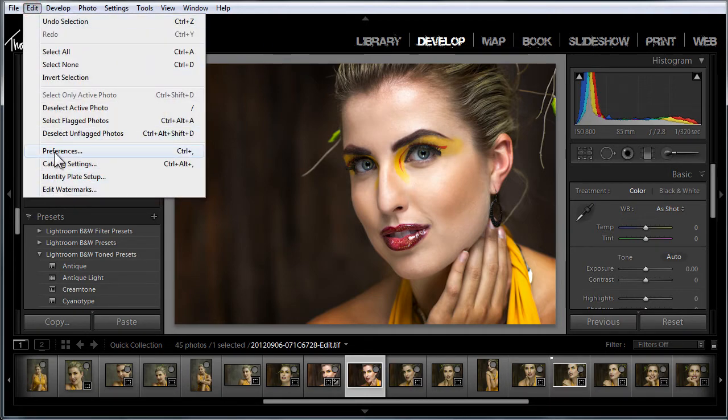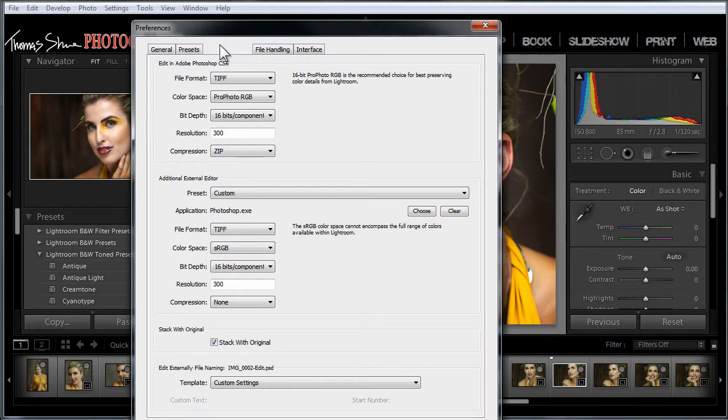If we go to Preferences and click on External Handling, you'll see that it says Edit in Photoshop CS6. And the default color space for Lightroom is Pro Photo RGB. If you do a search on my blog about color space information, I explain why using such a wide gamut for your images is probably not a good idea. But that's a different story.